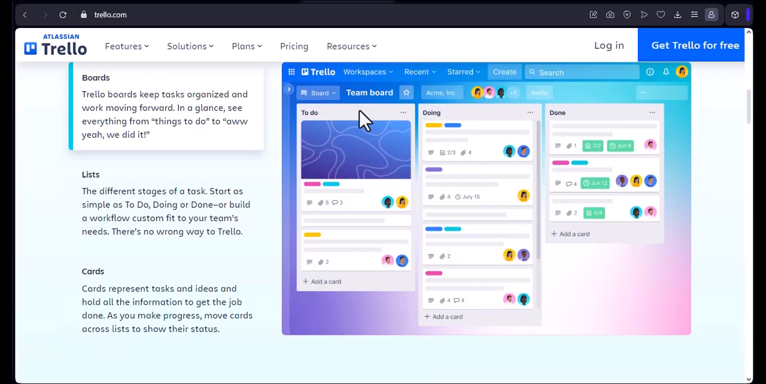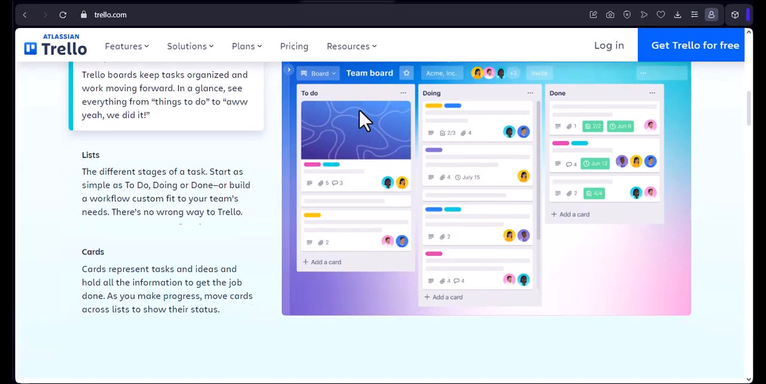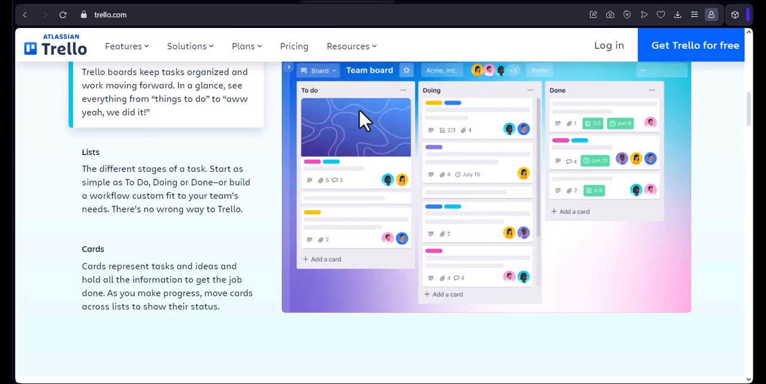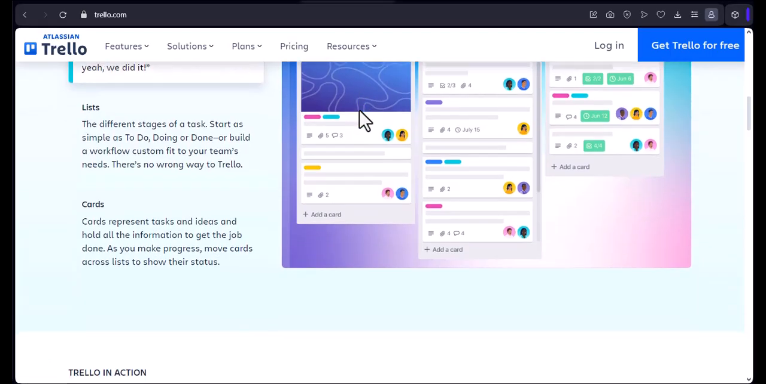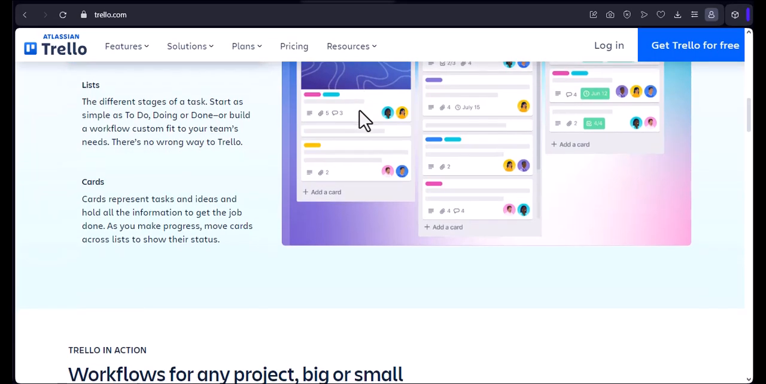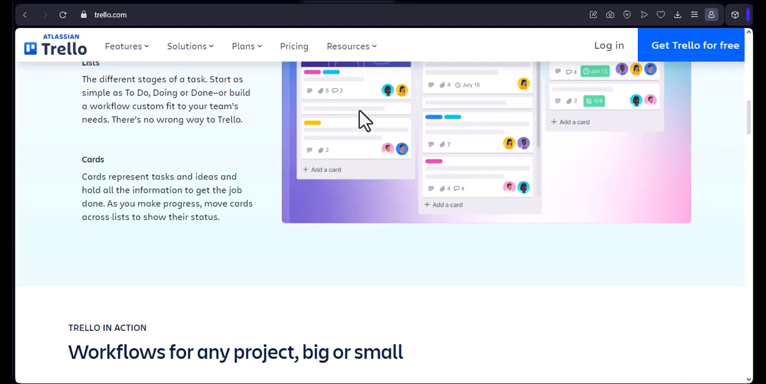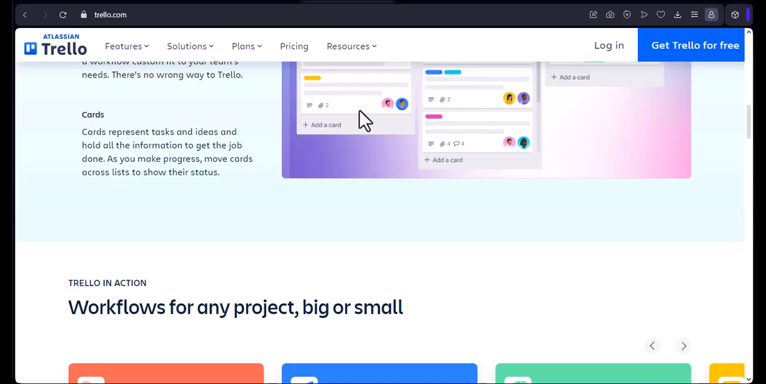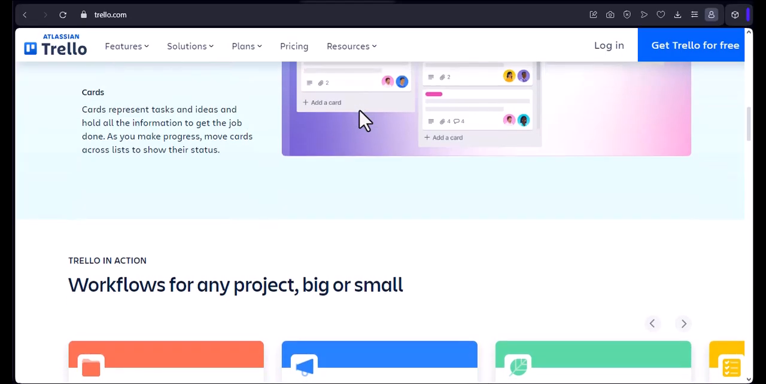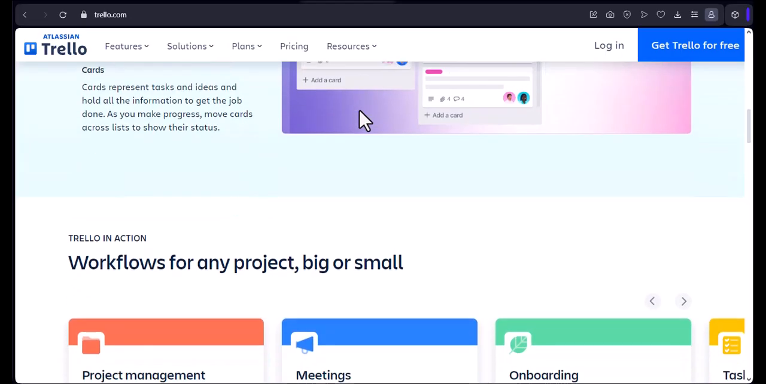Step 10. Customizing your cards. Trello cards are incredibly versatile. You can add descriptions, due dates, checklists, attachments, and labels to your cards. Adding descriptions. Click on a card to open it. You can then add a description to provide more details about the task. Adding due dates. Click on the Due Date button to set a due date for the task.